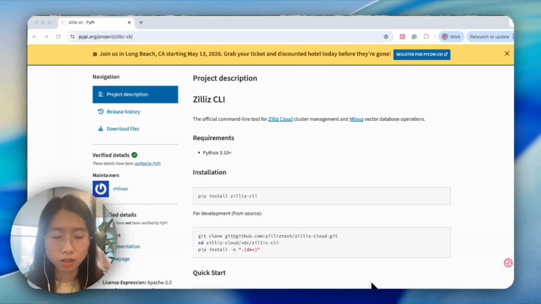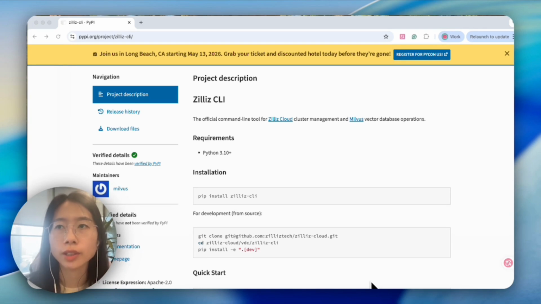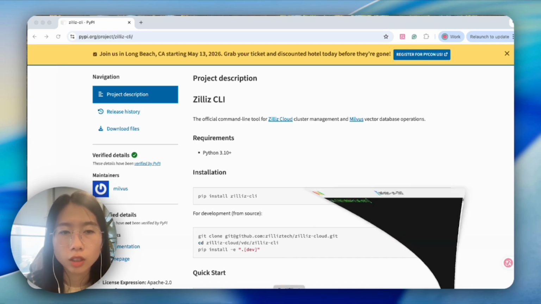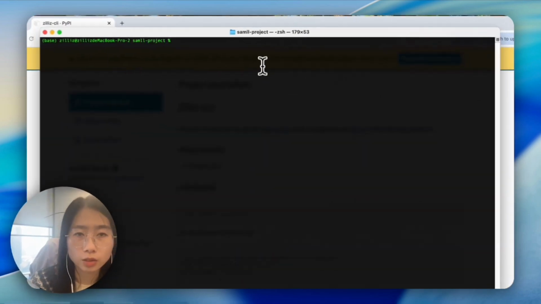Hey everyone, today I'm introducing a newly released tool, Zilliz CLI. If you use Zilliz Cloud, you've probably had to open the web console every time you want to manage something. Now with this CLI tool, everything from cluster management to data operations can be done right in your terminal. Today, I'll walk you through the core features, starting from installation.